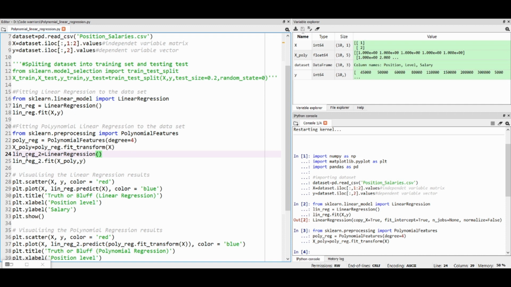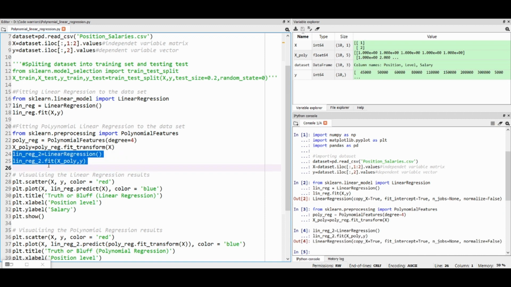In this, we made another object of the LinearRegression class, lin_reg2 equal to LinearRegression, and now we are fitting this object to our new feature matrix and y. So let's run these 2 lines of code also. So now our polynomial model is also formed.